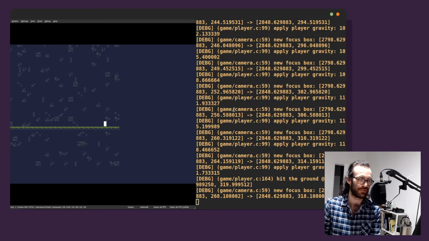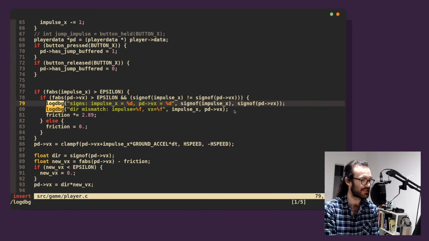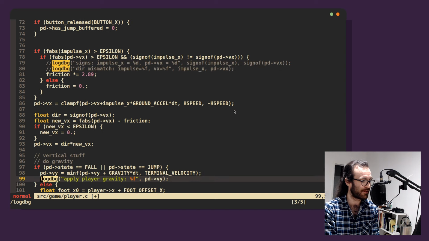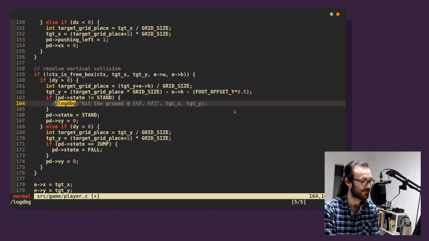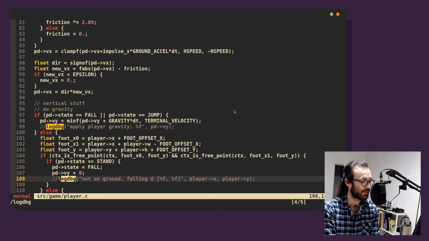Okay, good. Let's go into our player, log, debug. Some of this stuff is just a little bit too loud. It's a little bit too noisy. This feels more like a trace log. We can keep hit the ground, that's okay. Falling is a bit too noisy.